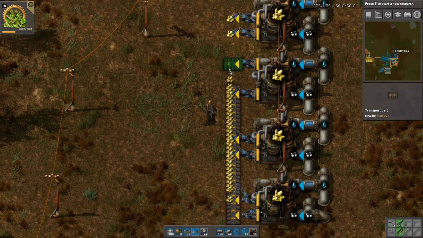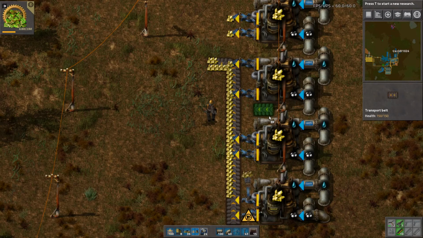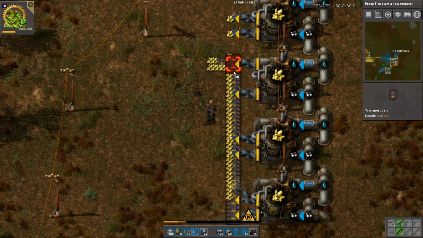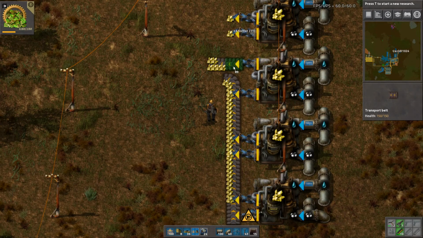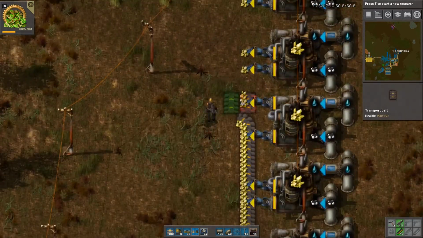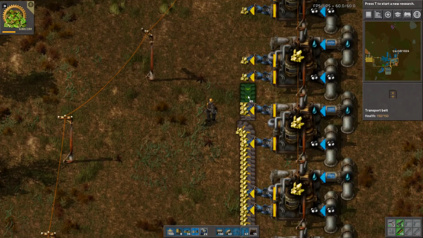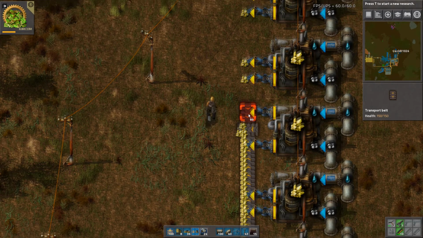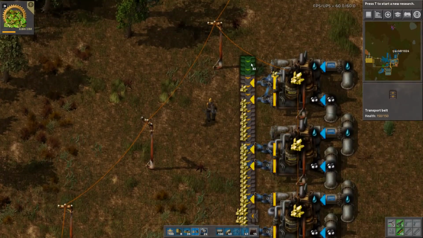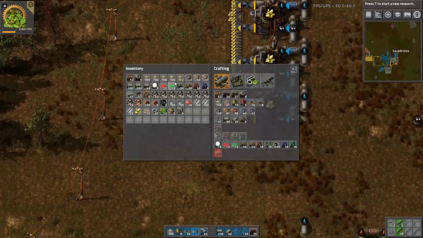So what I want to do... Which side are you going to put it on? No, I wanted you to put it on the other side. So what I want to do is get this onto the left side of the belt that's not being used at the moment. Like, we'll do that. That works. Keep it simple.